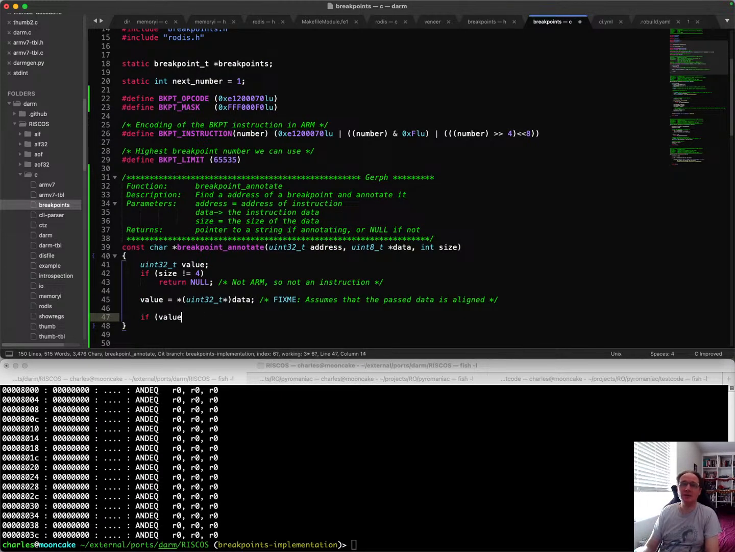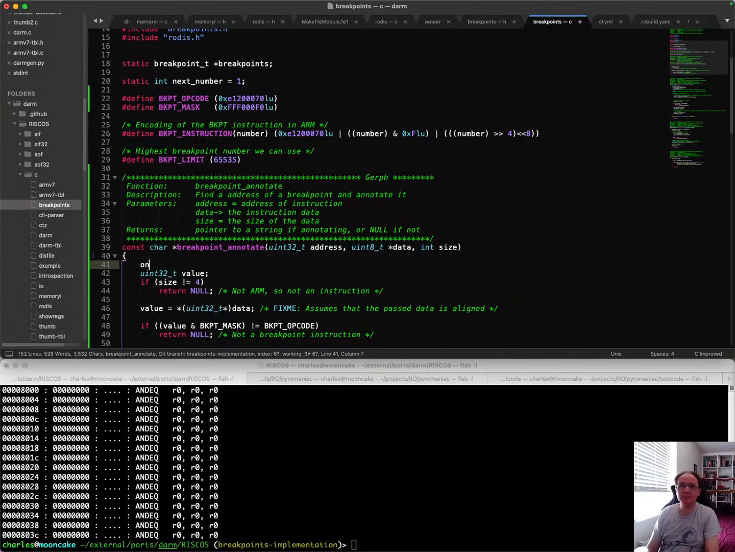If value and mask code. Let's put some brackets around that to make it clear. Actually, no, if it isn't the opcode, we can return null. Not a breakpoint instruction. We want to know what the number is.